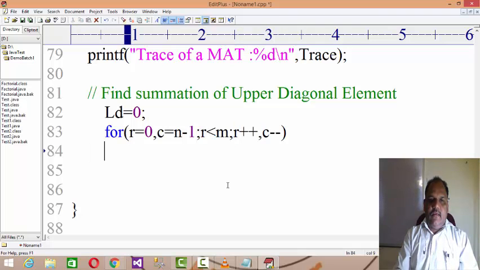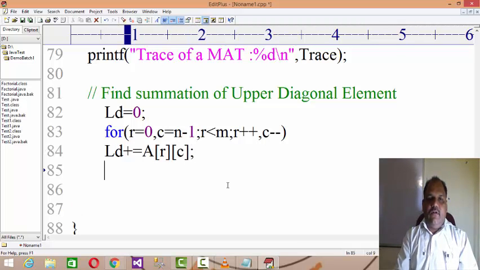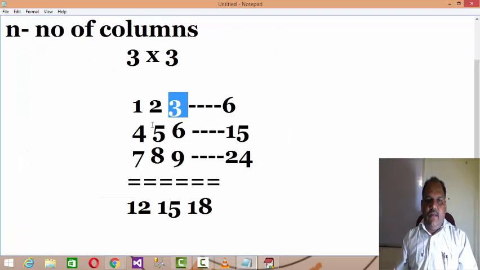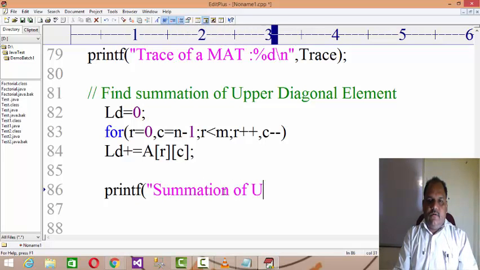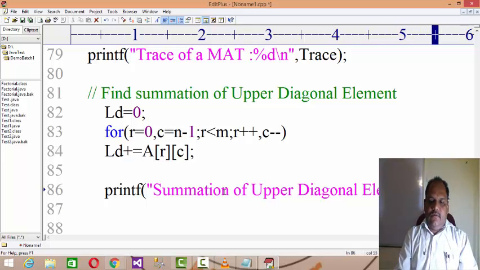LD plus equals to A of row of 0 of maximum, right? Then row incrementing, so you will find the coordinates. Here it's 0 of maximum, which is 3, then row incrementing and column decrementing, so it will be the elements 3, 5, 7. In this manner you can find out the summation of upper diagonal elements, right? And then you are able to print the values of LD, right?